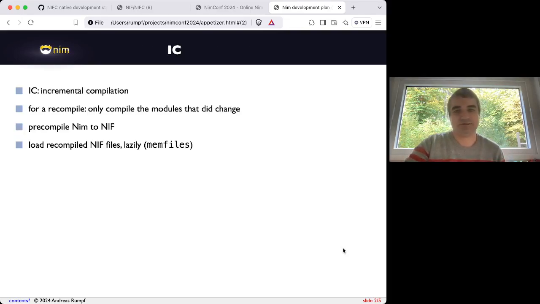First on this list is IC, which stands for incremental compilation. This was also what my talk will be about. So the goal is that the compiler only recompiles the modules that actually changed between compilation runs. And we will do this by pre-compiling a Nim module to a NIF file. So think of NIF as JSON for compilers. Again, more details in my talk.